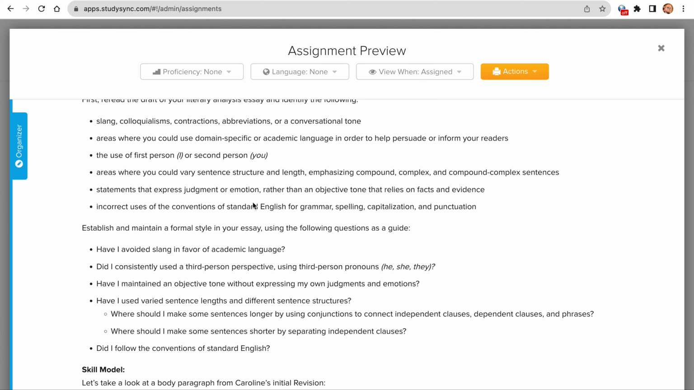All right, and then finally, look for incorrect uses of conventions of standard English for grammar, spelling, capitalization, and punctuation. I laugh a little bit because, living in the day and age of texting, we've kind of thrown a lot of grammar rules out the window, and that's understandable. When you're texting somebody, it is informal, it's casual, so you don't need to use a lot of formal style. But you need to know your audience and your purpose for writing. In the case of an academic essay, you are writing for a specific audience and for a specific purpose. And so you need to follow the rules of formal writing, which includes good grammar, capitalization, punctuation, things like that.